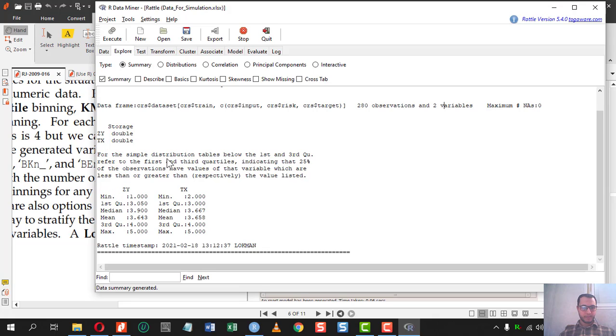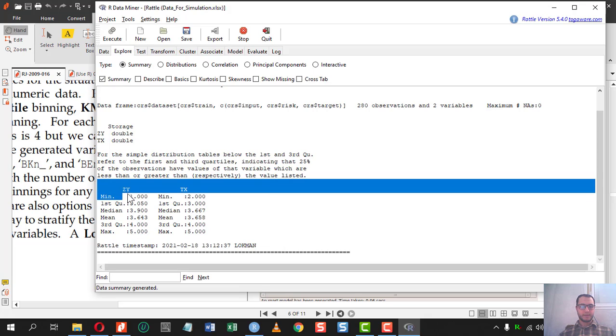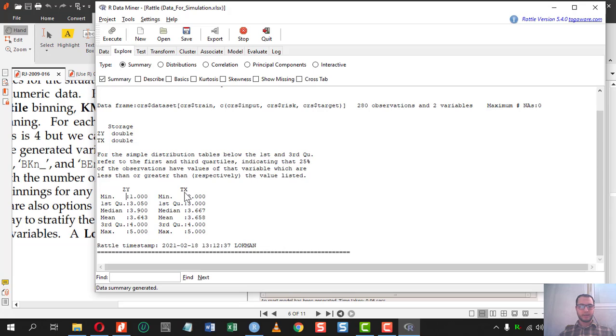For the simple distribution table below, the first and third quantile refer to the first and third quartile. So we have here the minimum of zy, the first quartile, the median, the mean, c'est la moyenne, the third quartile, and the maximum, for the variable zy and also for tx. If you want to add other types of analysis, for example, describe basics, the kurtosis, skewness, for the aplatissement, and normality test, show missing, cross table.